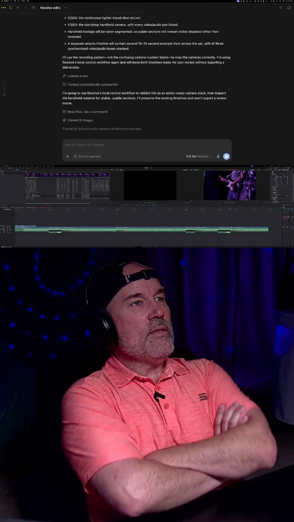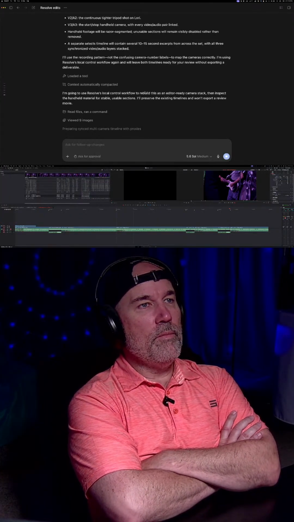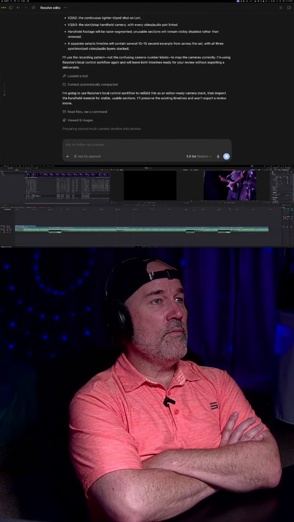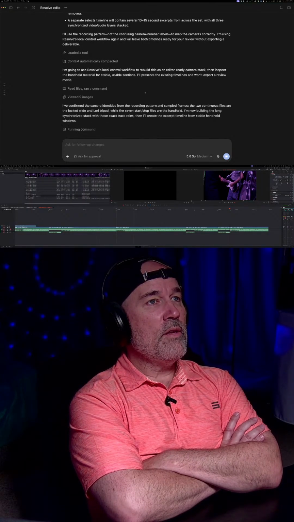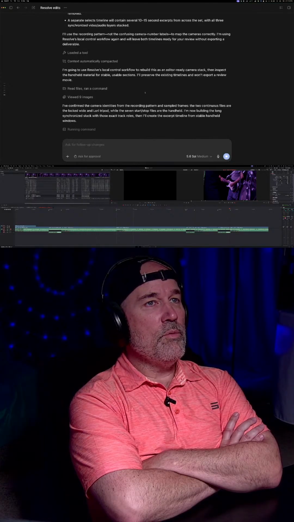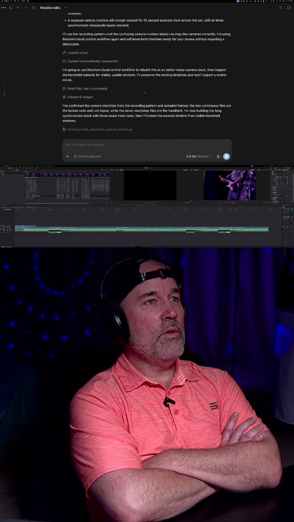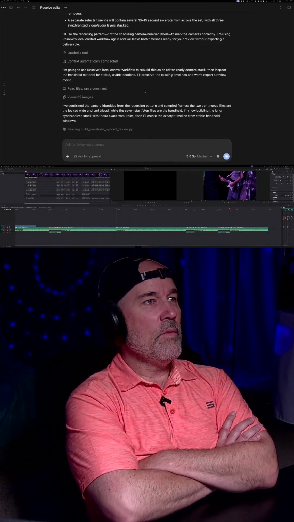Unusable sections will remain visible, disabled rather than removed, so that's exactly what I want. A separate selects timeline will contain several 10-15 second excerpts from across the set with all 3 synchronized video audio layers stacked. I'll use the recording pattern, not the confusing camera number labels, to map the cameras correctly. I'm using Resolve's local control workflow again and will leave both timelines ready for your review without exporting a deliverable.